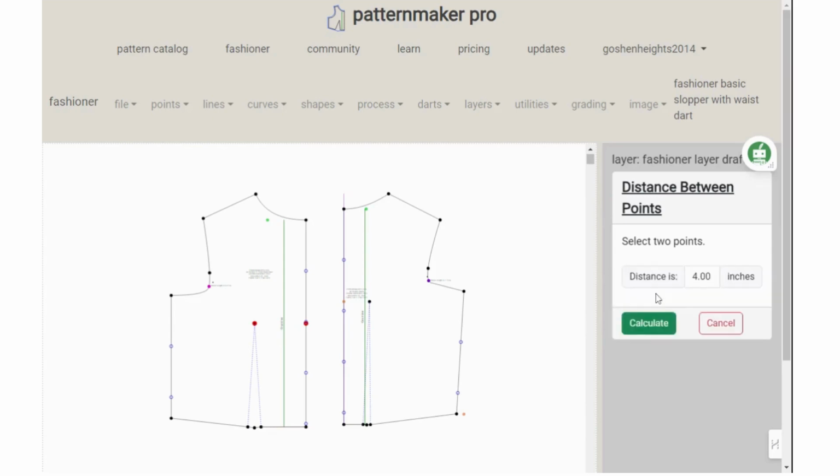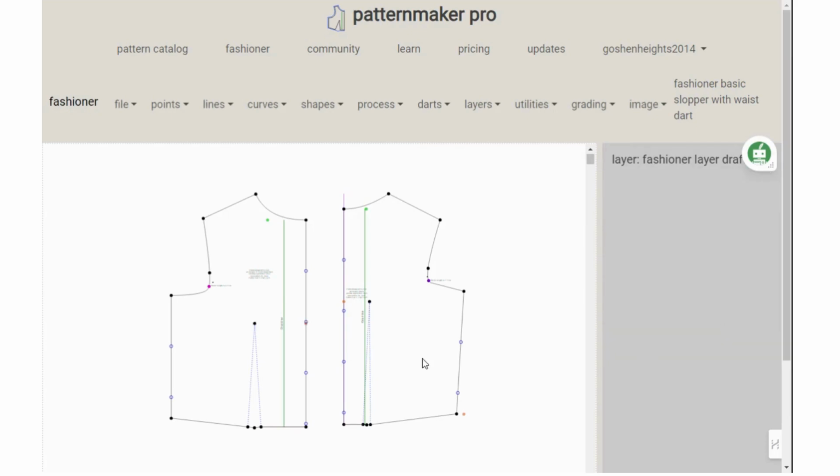Bust, calculate. See, it's 4 inches. So that is my bust span. So we cancel that. I just wanted to show you how to measure that if you want to be sure that everything is correct. So now we are going to get our under bust level.